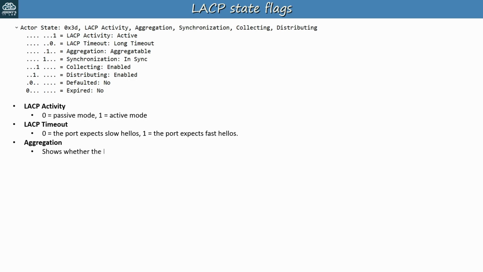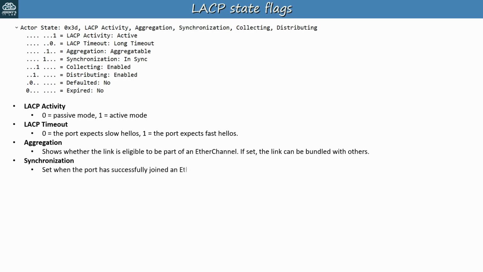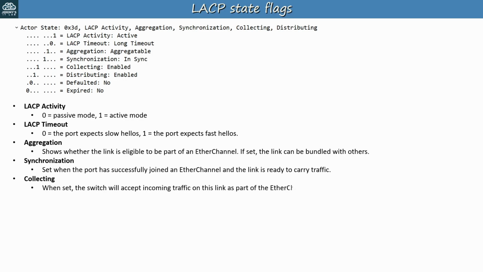The aggregation flag shows whether the link is eligible to be part of an Ether channel. In all of the packet captures I've seen, this flag is always set to 1, but there could be some errors or misconfigurations that make a port ineligible. Next, the synchronization bit is set when the port has successfully joined an Ether channel and is ready to carry traffic. The collecting bit is set when the switch will accept incoming traffic on this link as part of the Ether channel. I briefly mentioned the term collector when looking at the collector information TLV.